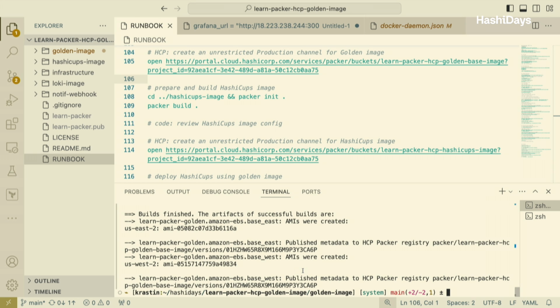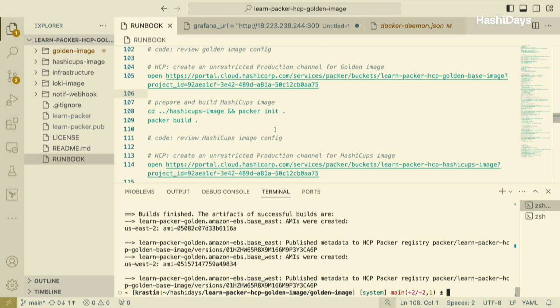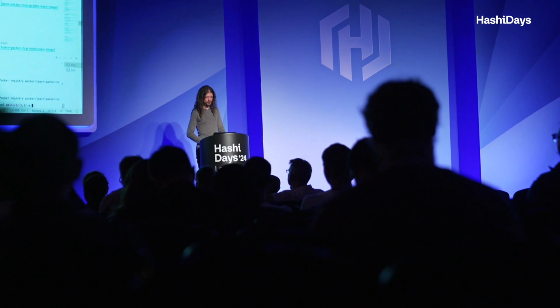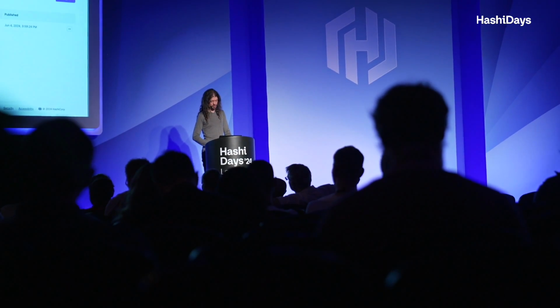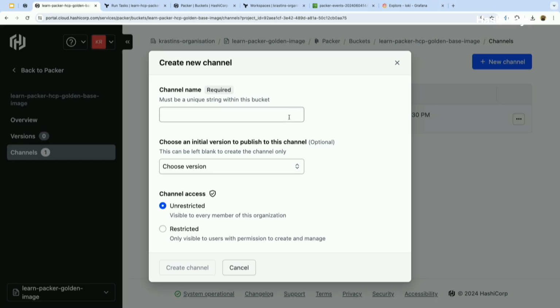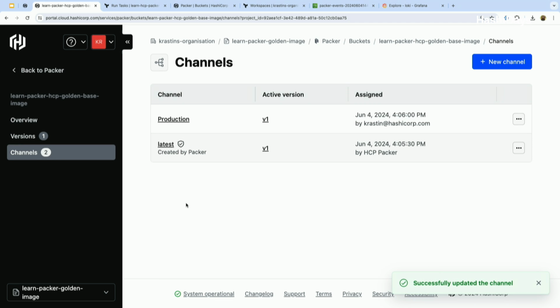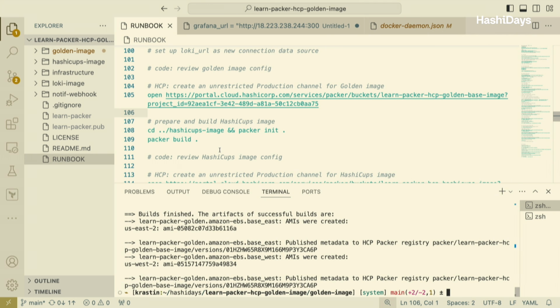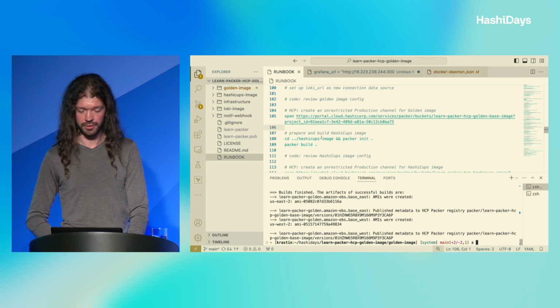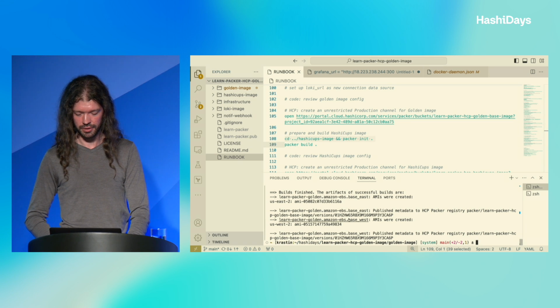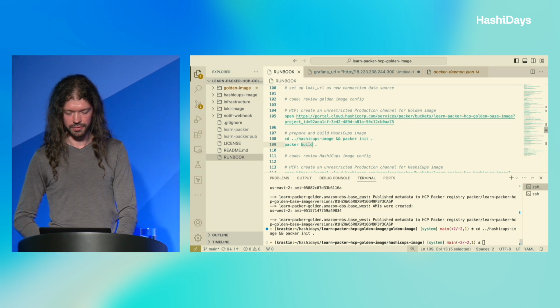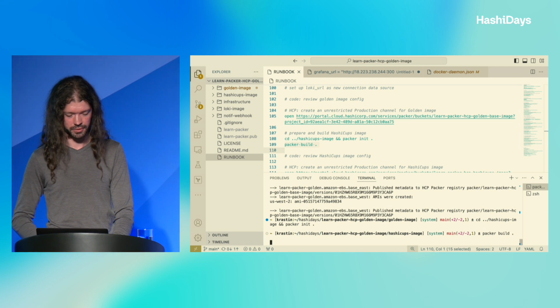Okay, so we just finished building our golden image. Now, what we're going to do next is create, again, a channel for it. We'll call it production. And this is case sensitive, so we need to pay attention to that. After the channel is ready, we can finally build our app image that inherits the golden image. So I have a HashiCorp image here that I'm going to kick off the build for, and we'll inspect the configuration for that right away.